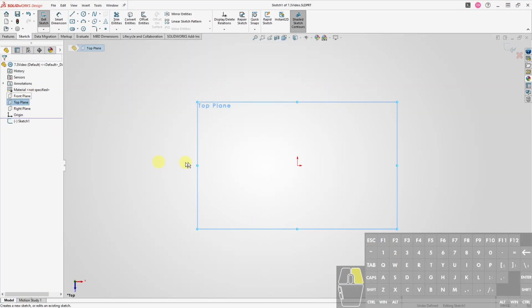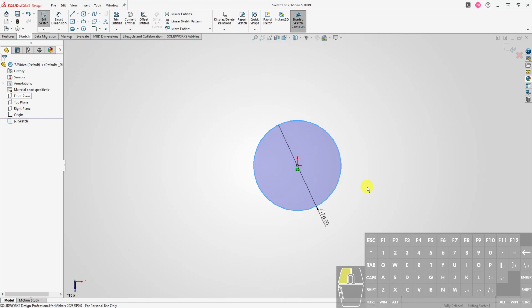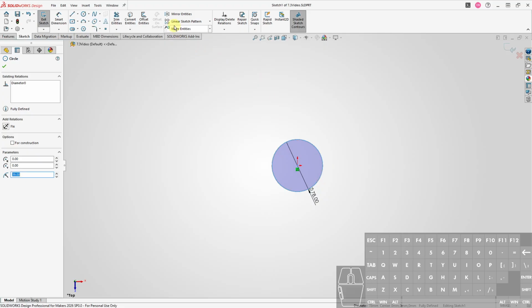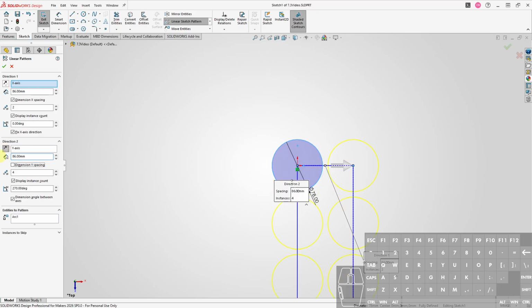We'll start with our top plane, create a circle with a diameter of 78. There we go. We'll go ahead and select the circle, do a linear sketch pattern, and in the x direction we only want 2 of them that are 86 apart. In the y direction we want 4 of them, going down, 86 apart. We want to dimension the y spacing to make sure that everything is locked into place, and also dimension that angle between the axes.